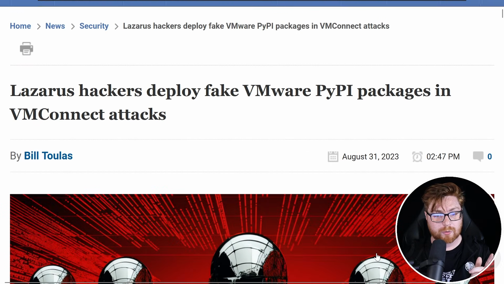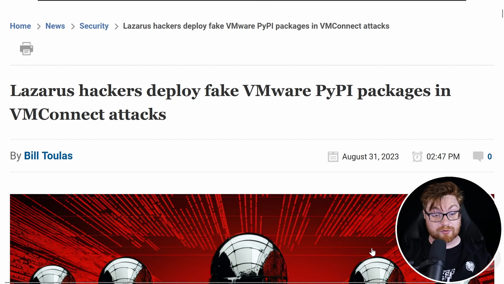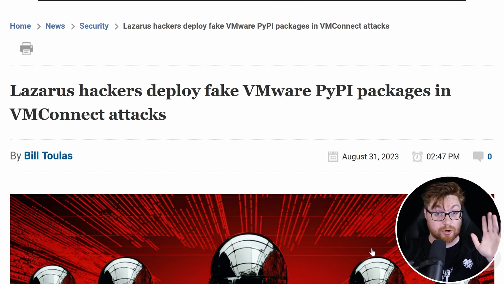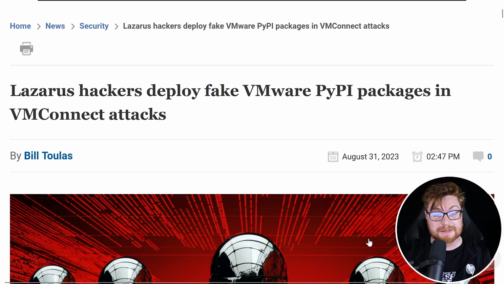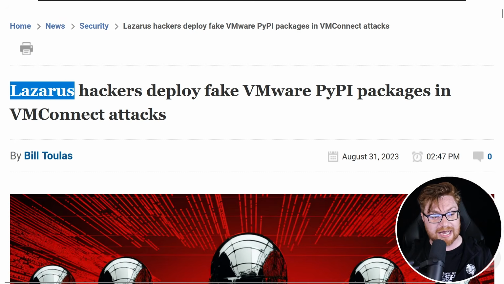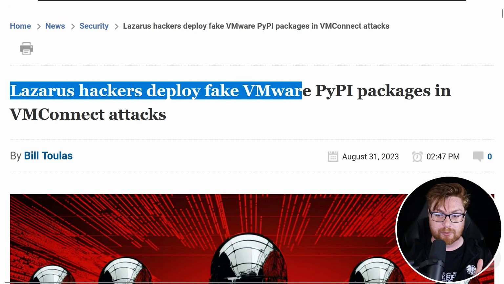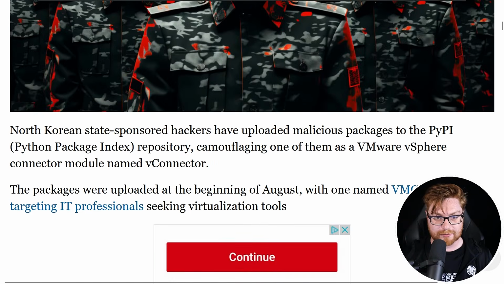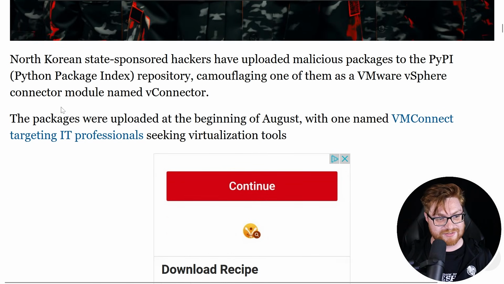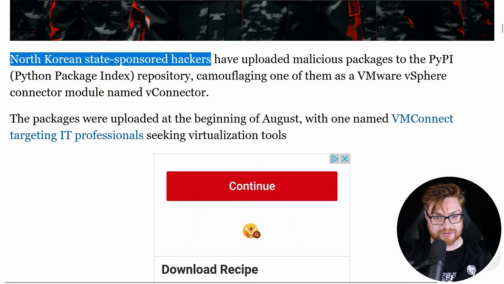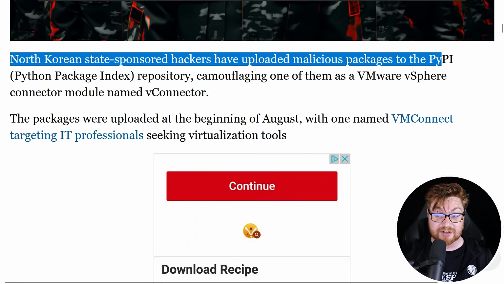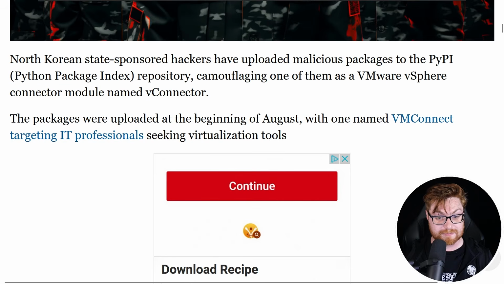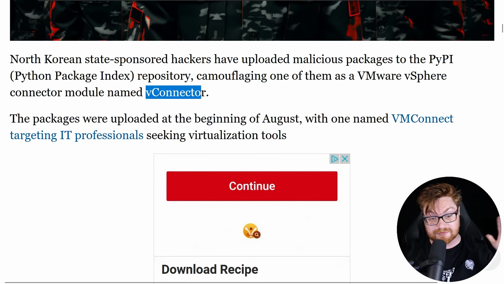But hey, let me show you one of the cool functionalities you can use YARA for: trying to keep tabs on current real-world threats. This is an article from Bleeping Computer where they say recently, Lazarus hackers were deploying fake VMware, PyPI, or some of the Python installer packages inside of VM Connect attacks. Here's their spooky, scary picture, right? All the cover photos that Bleeping Computer likes to use. Look, North Korea's state-sponsored hackers have uploaded malicious packages to the PyPI, or Python Package Index, repository, camouflaging them as VMware vSphere connector modules, just named vConnector or whatever.